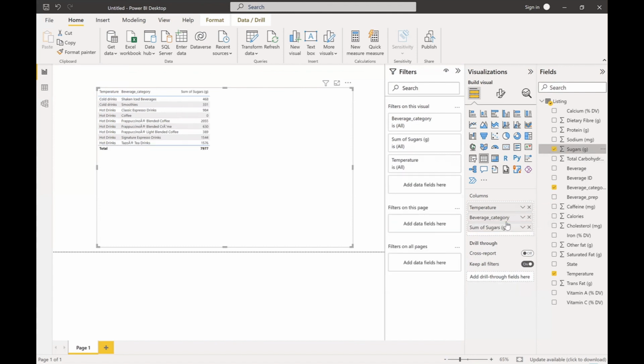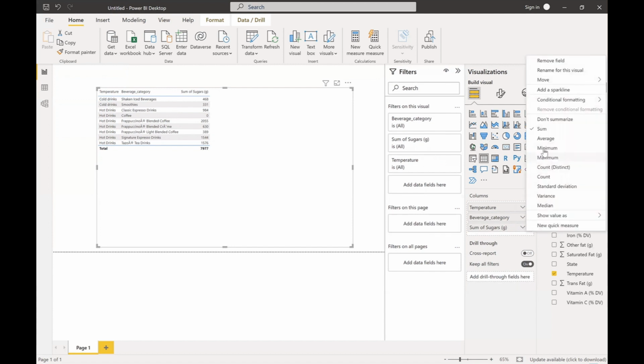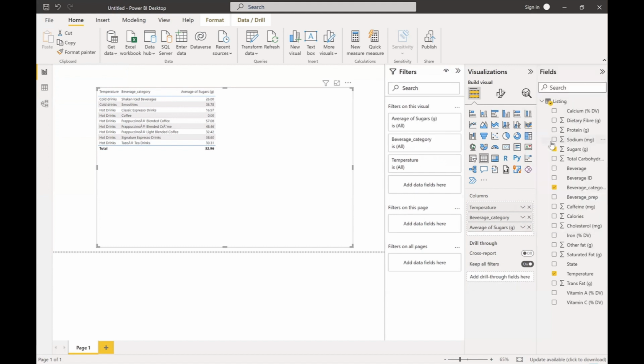If you had gone through episode 2 on intrinsic and extrinsic measures, you will know that you can easily change the calculation of sum of sugars to average, minimum, maximum by clicking on the tiny down arrow right here. I'm going to keep it at average for now. Usage of intrinsic and extrinsic measures purely depends on what data you want to analyze and how you want to analyze the data.